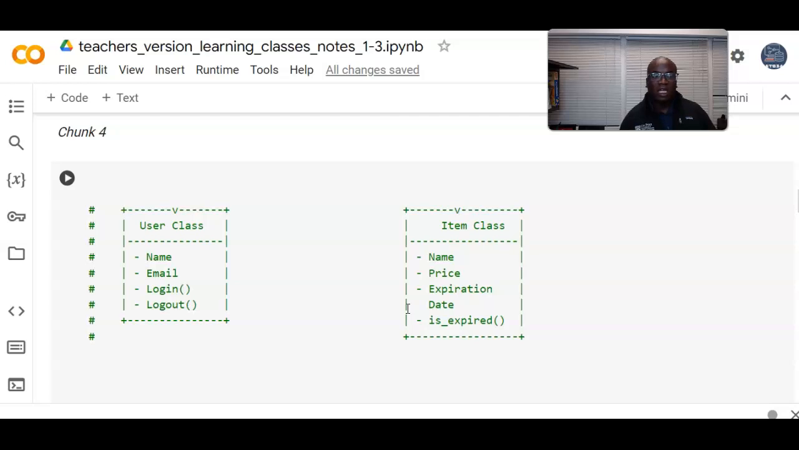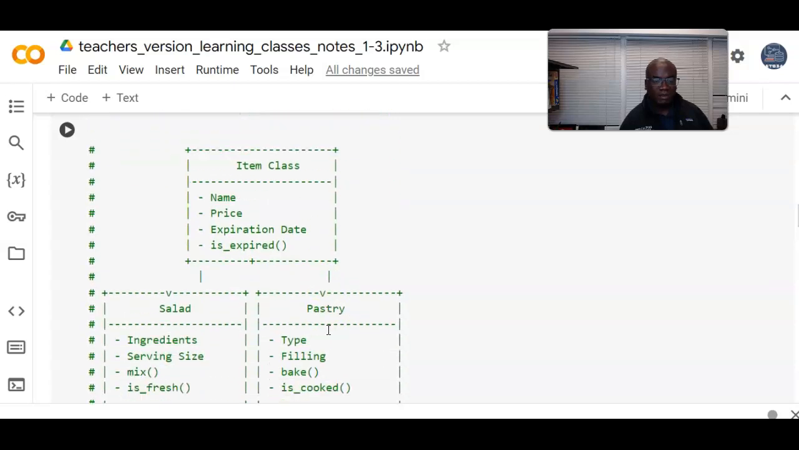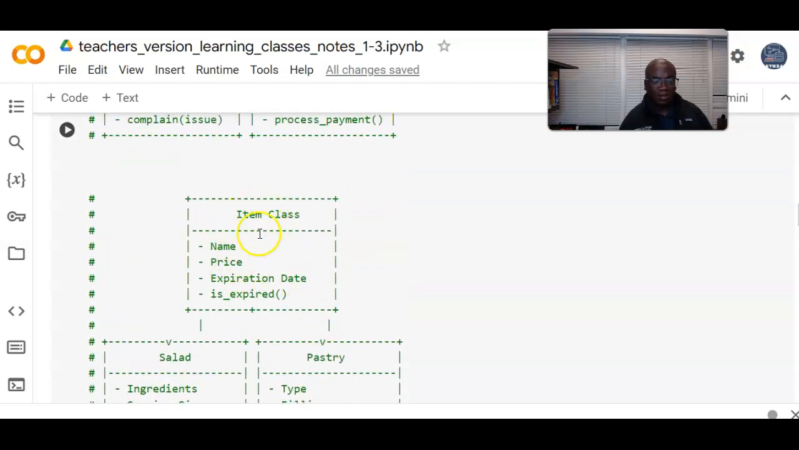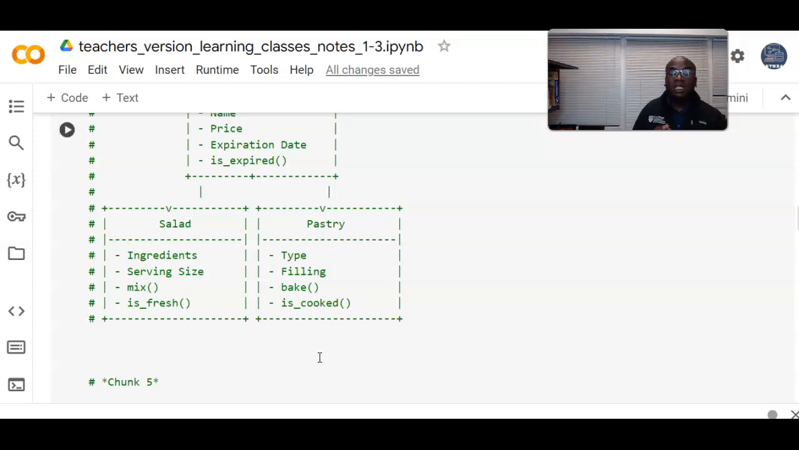This is fine. You have a user class and item class, but then we can break down the user class, the superclass, into two subclasses, customer and cashier. Same thing in regards to item. We have item as the superclass, and you have the subclasses, salad and pastry. All right, so that was it for video 1, a natural recap.